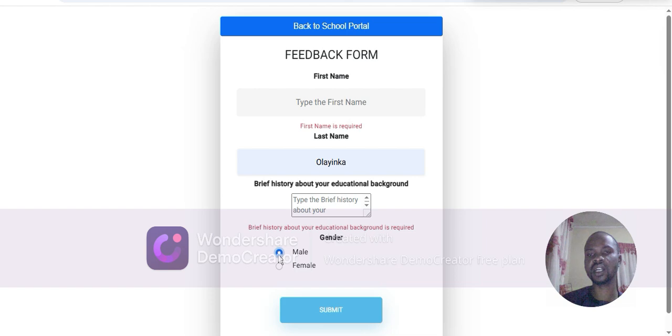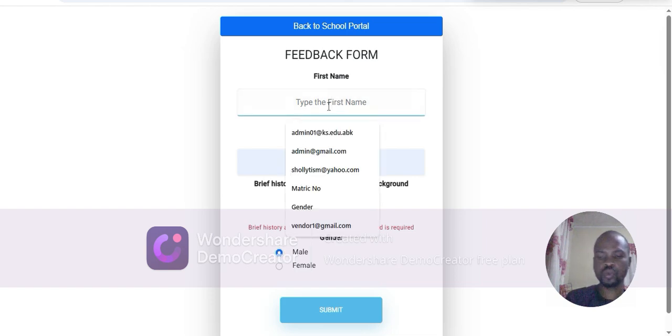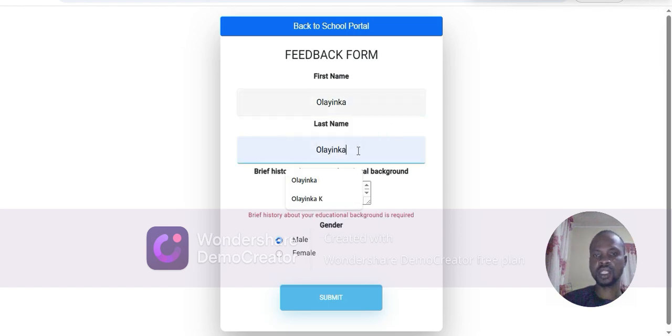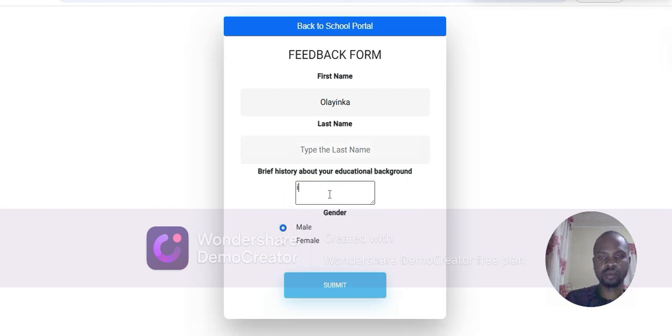So once I check that I'm a male, and let me say my name is Olainka, and let's type in the brief history: I am a master's degree holder. Now let's try to submit. If we try to submit now, it will submit, because the last name is not required.